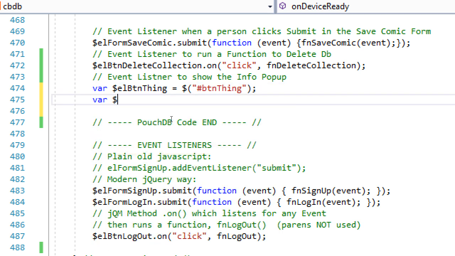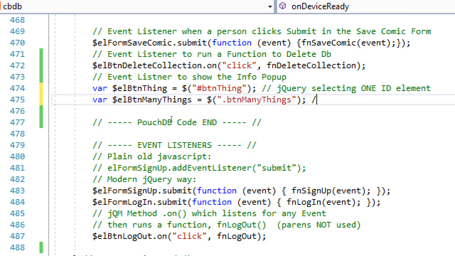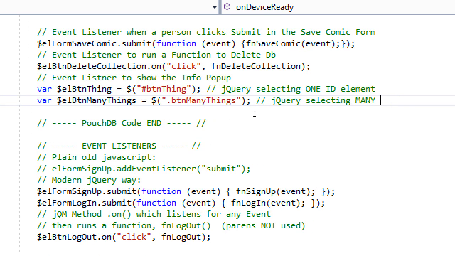Okay, well, we could have $L btn many things equal to dollar quotes dot btn many things. Big difference, but one little character different. Pound sign versus a dot. So this first one, jQuery selecting one ID element. The second one is jQuery selecting many class elements.